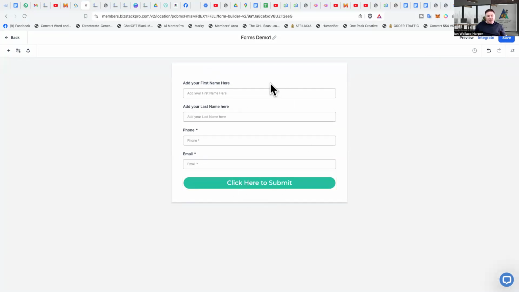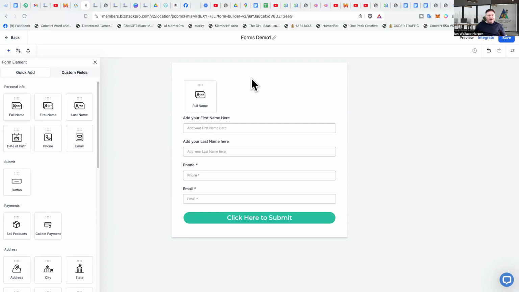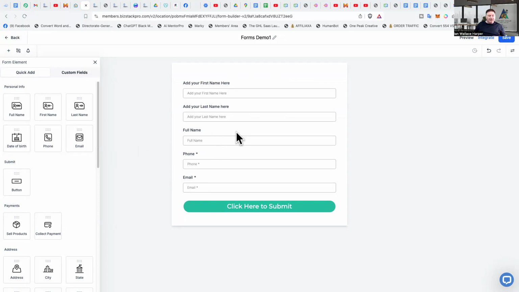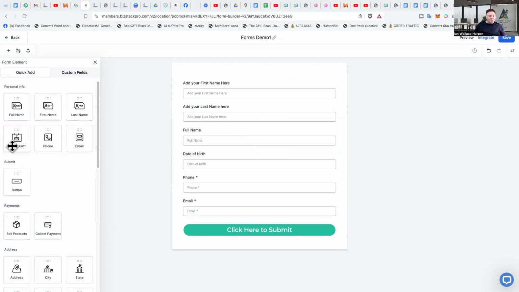So we've got our basic form. Now we can also add other forms. If we have a look here, what else can we do? We've got a full name, so we could actually add the full name here. We've got first name, last name, date of birth. If you want to pull the date of birth in there, you can. We've got the phone number, email, and the submit button.